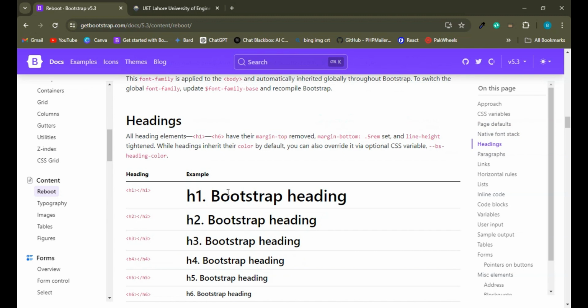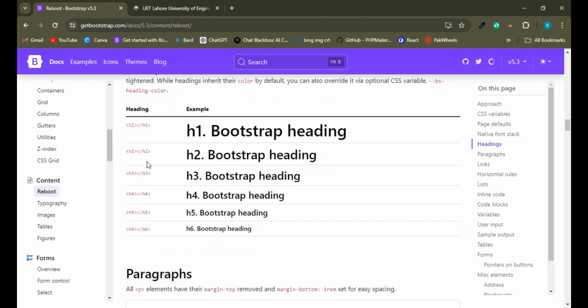In headings, we will see that, as we have seen in HTML, this is the same for Bootstrap. The h1 tag is for the largest headings, and h2 is smaller than h1, and then h3, h4, h5 and h6. You can see all the levels of headings here.